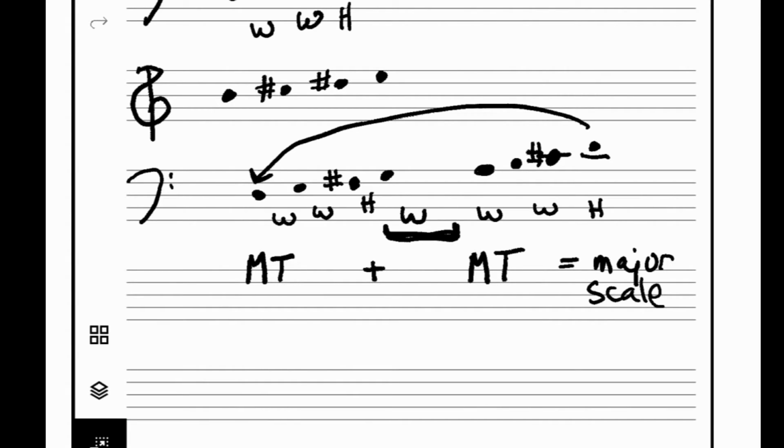If you know your key signatures already, you would recognize that D always has an F sharp and a C sharp in its key signature. More on that later. But that's just one way that I can check that I've done this correctly.